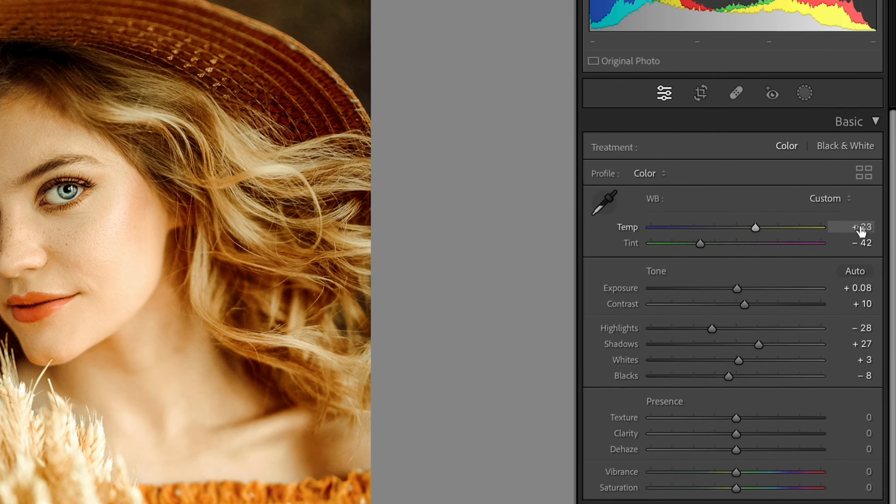What is the difference between temperature and tint? Now, this is a question I get all of the time by beginner photographers. So today, I thought I'd make a quick video discussing the difference between temperature and tint and how it impacts your white balance in your photography. And I'm gonna start right now.